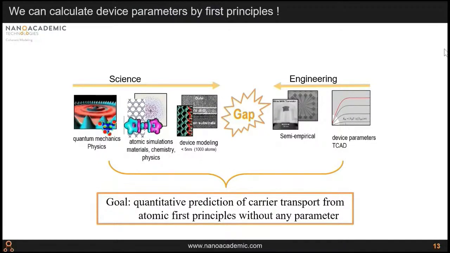And now we're at the point where the two meet at some intermediate scale, and powerful codes can do atomistic device modeling in useful and real-life devices. And that's where NanoDCAL comes in. Our goal is to provide quantitative prediction of carrier transport from atomistic first principles.